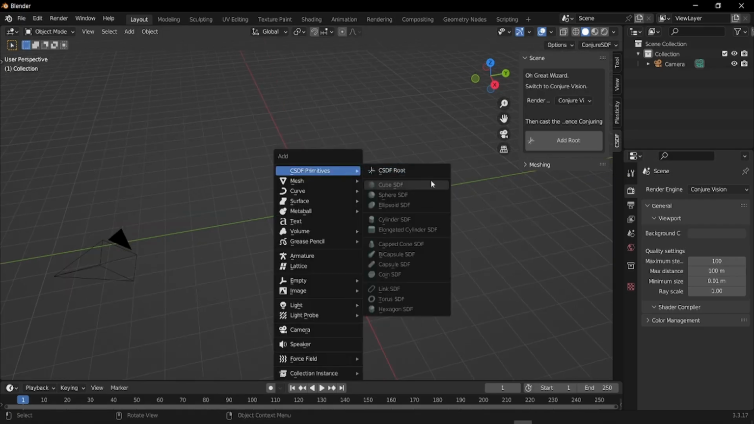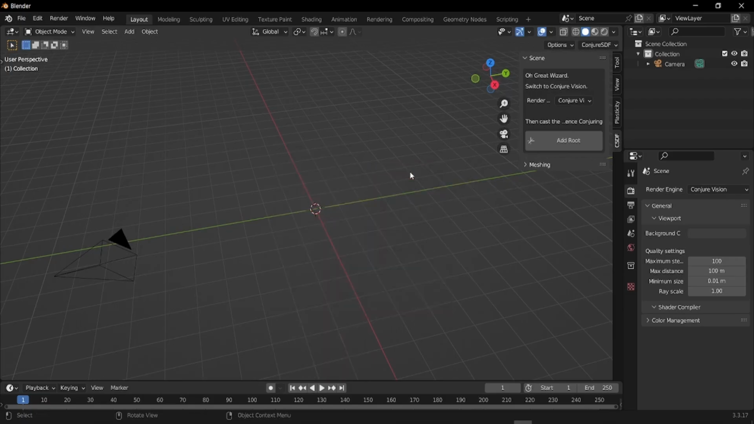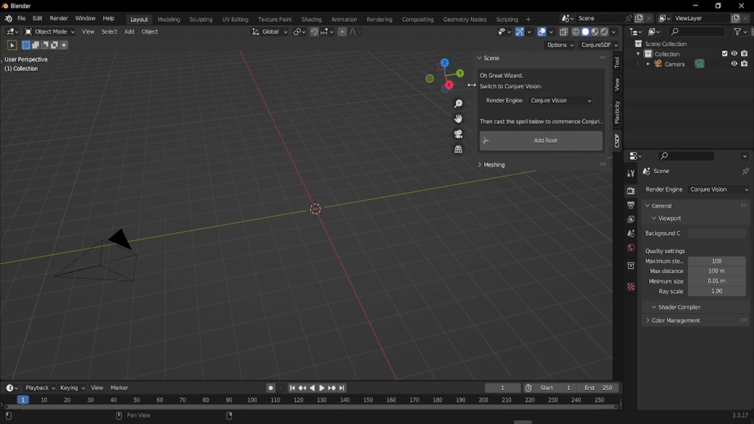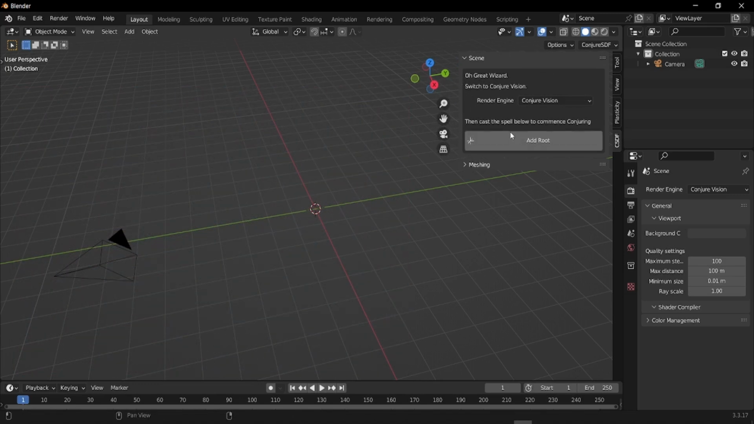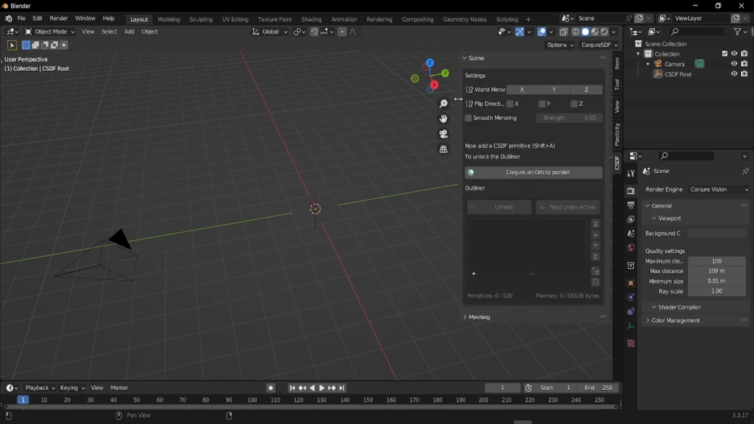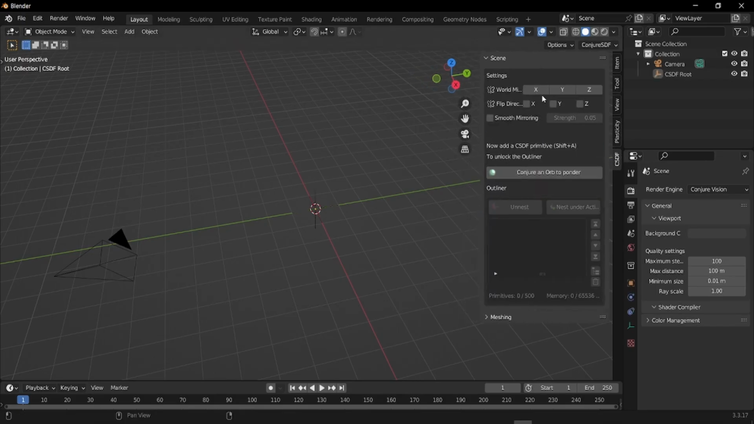For anything to work, we need to add the CSDF root. It's like a thing that configures your scene for the Conjure to work. So let's add the root. Before that, there's more text: then cast the spell, we're off to commence conjuring. Yes, let's do that. And we have this new menu here.